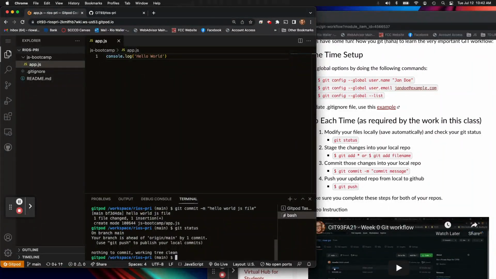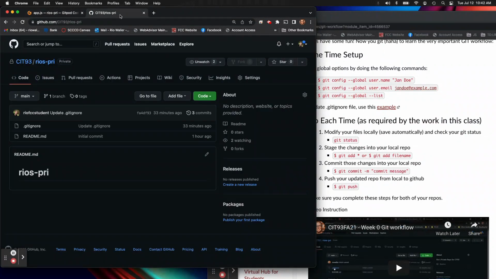It says there's nothing to commit. You've got everything. You're clean, but you're ahead. So this workspace is ahead of your GitHub, which, remember, is your source where everything needs to flow back to. So again, it's not here. Let's just refresh to show you.